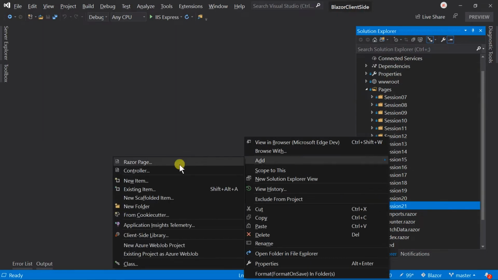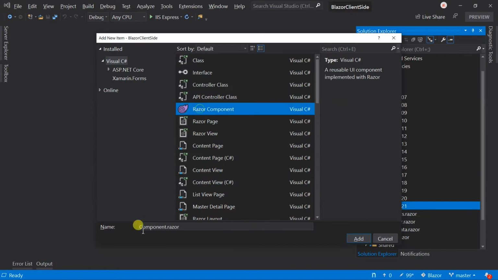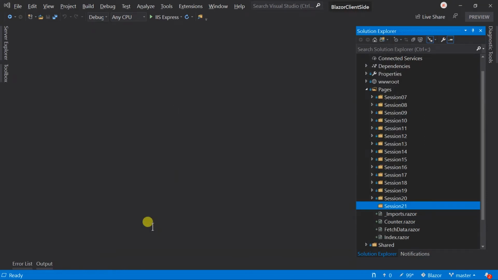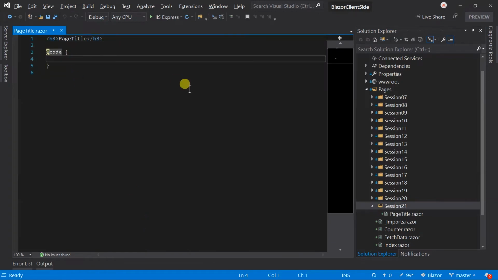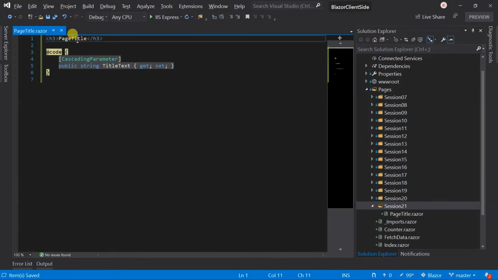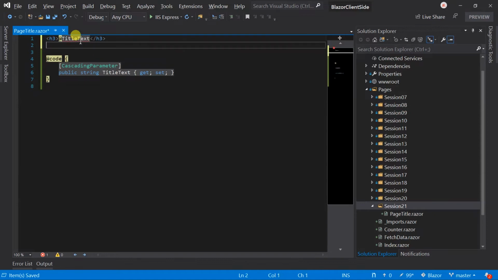Create a new component, page title. Create a new property, title text, and decorate it with Cascading parameter. Display this title text in the heading and add a horizontal ruler for separation.